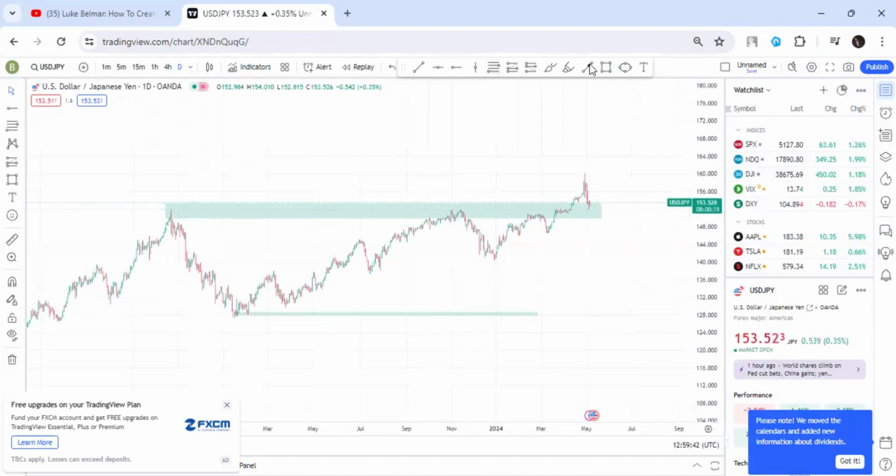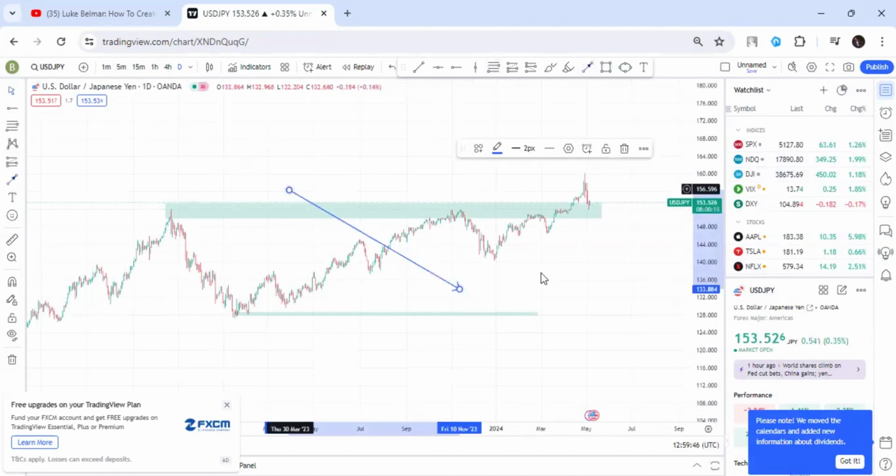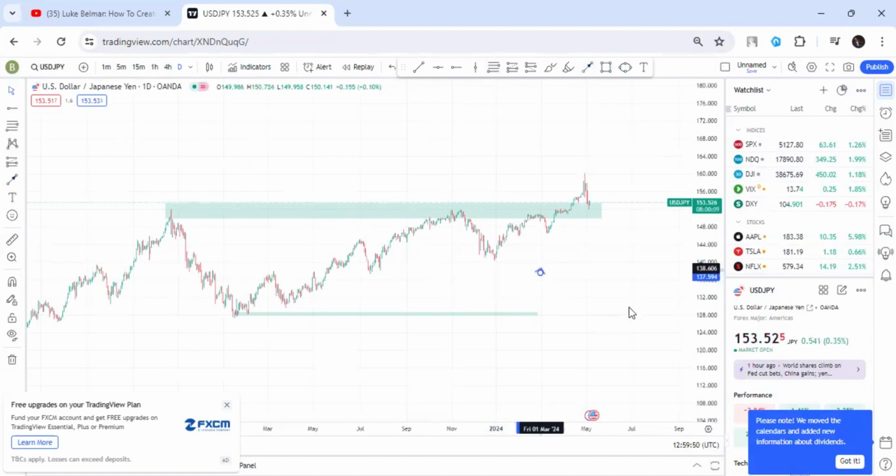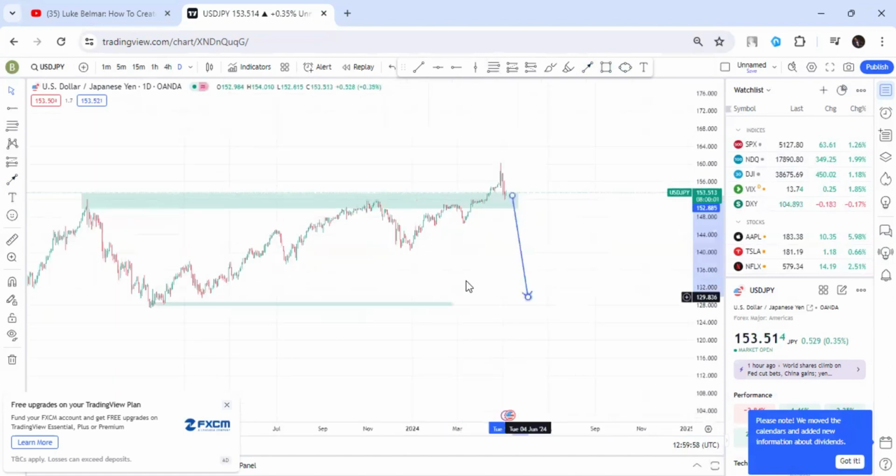So quite many tools. Next thing, I can use the arrow. This is simply for illustration. Maybe I want to point direction, or maybe I want to say USD JPY might be going down like that. You can point an arrow.